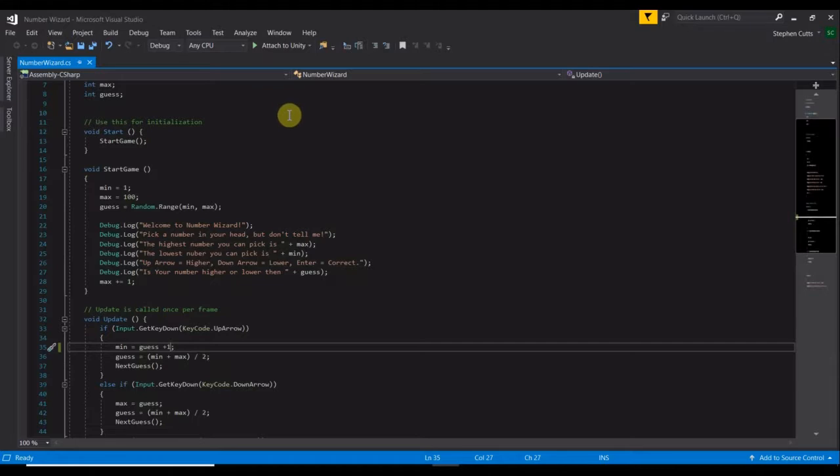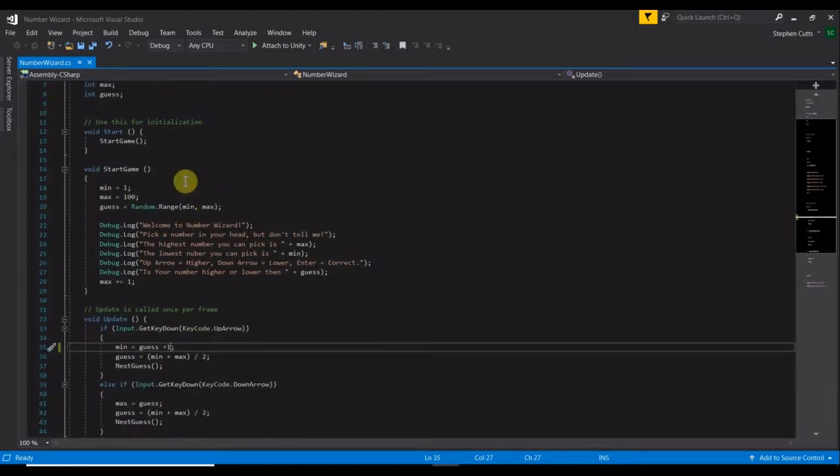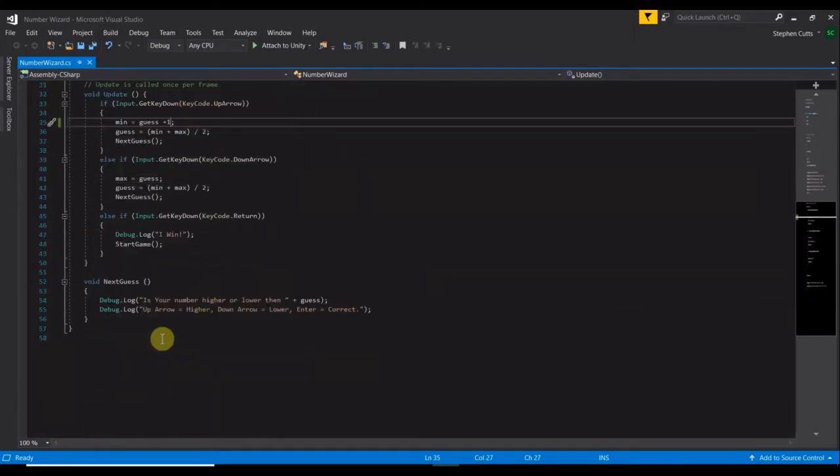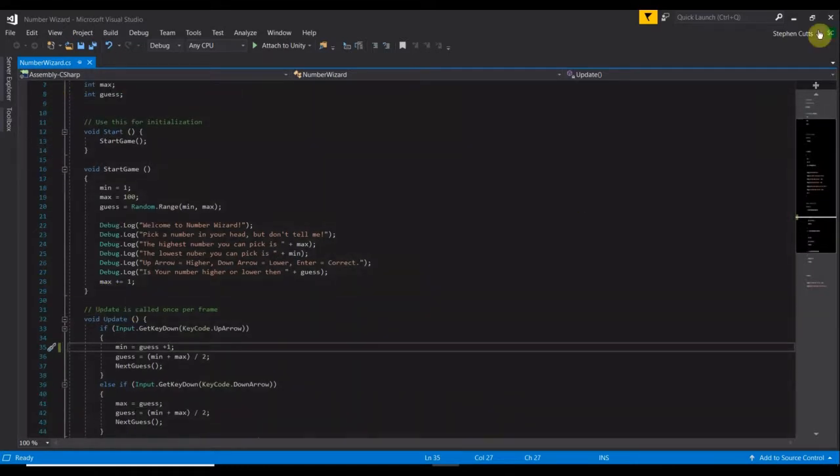So this is the Microsoft Visual Studio, and this is pretty much what the code looks like. Then you can actually play this in Unity. And so, like I said, I thought it would be pretty cool to replicate this with GDevelop.